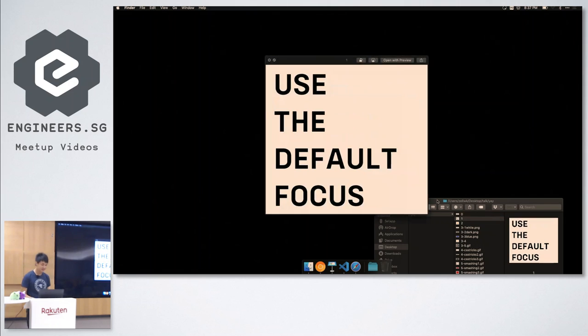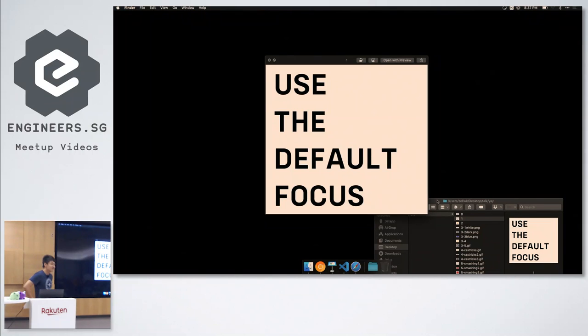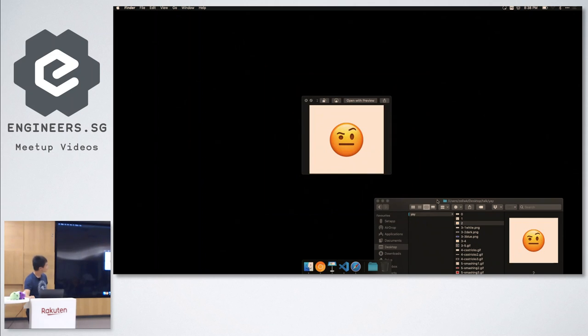So I had this thought about focus the other day, right? And when I tried to search on the internet about how people actually style focus, this is what I see in almost all the articles. Just use the default focus! Everyone is just exclaiming and shouting, please just use the default focus! And then I'm like, really? Really?